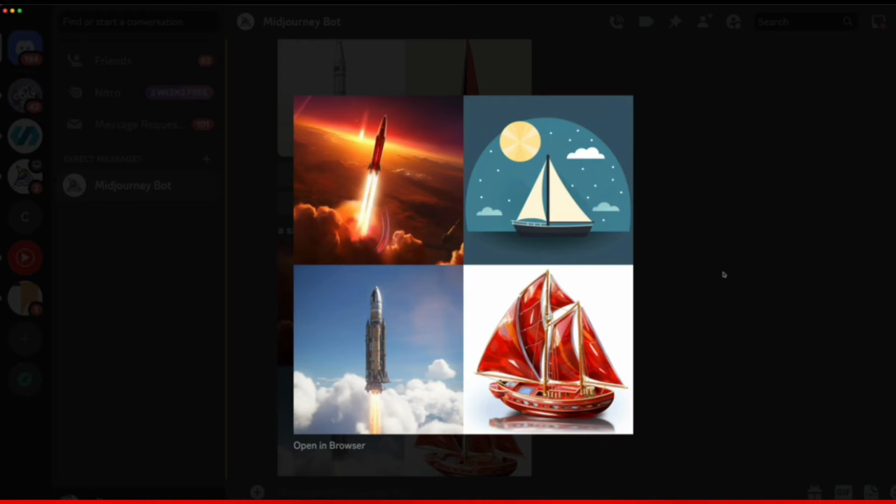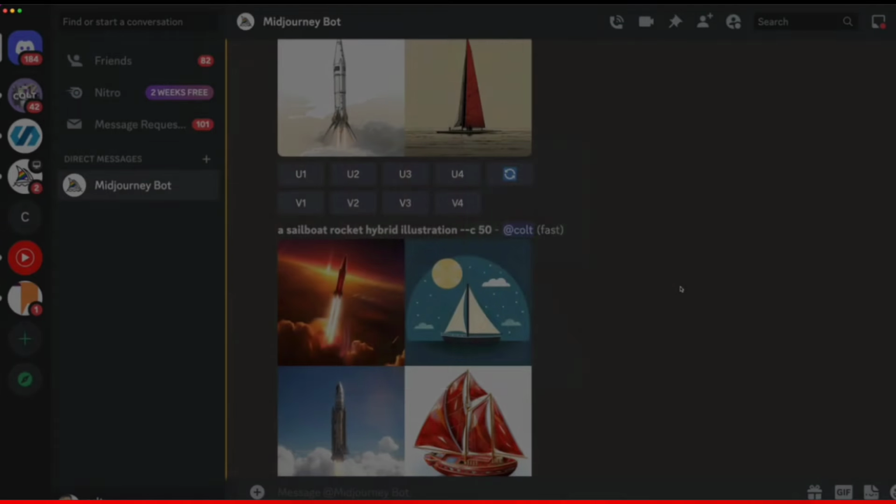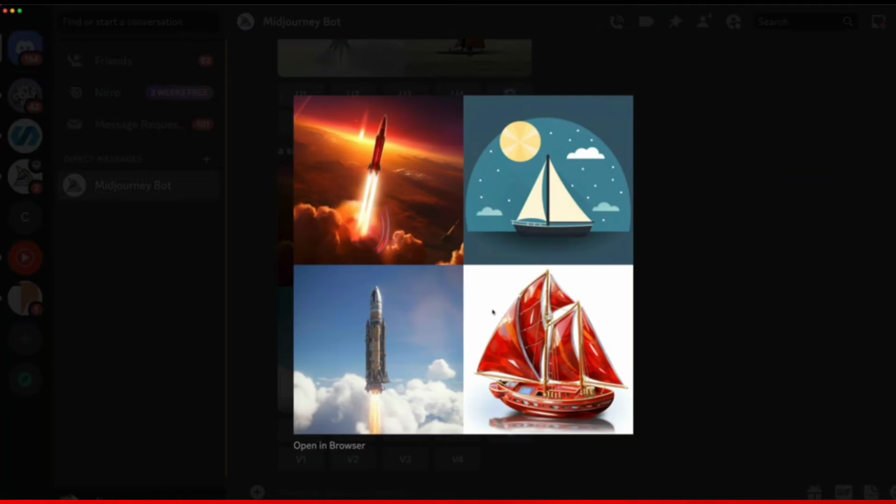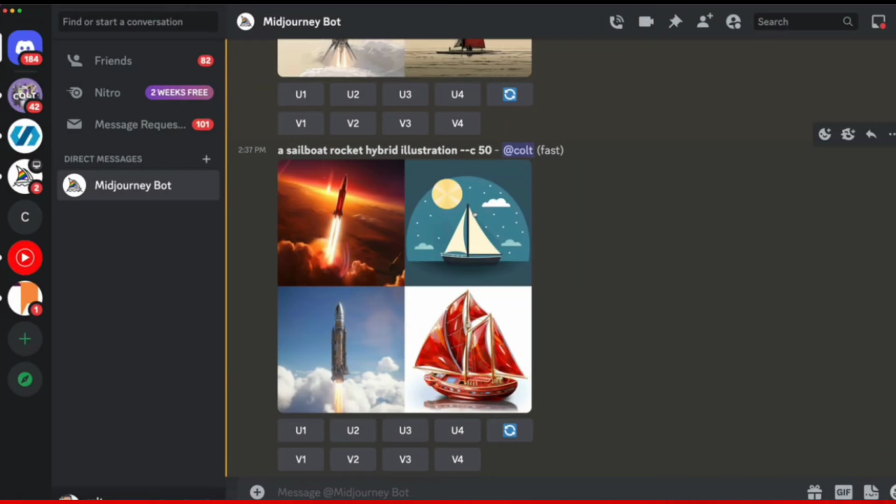With V5 of MidJourney, chaos is a bit more sensitive in my experience than it used to be. So I keep it low if I want to increase it at all. Because you can see here with chaos of 50, none of these really meet my prompt. I've got rocket ship, I've got sailboat, and one of them is kind of an illustration. The others are, I don't even know what to call them. So we just get a lot of crazy variation as you increase chaos. And it does go up to 100, but I'm not even going to show that with this example.